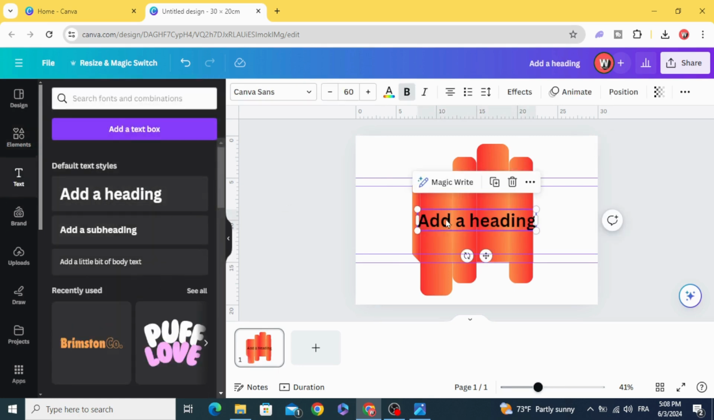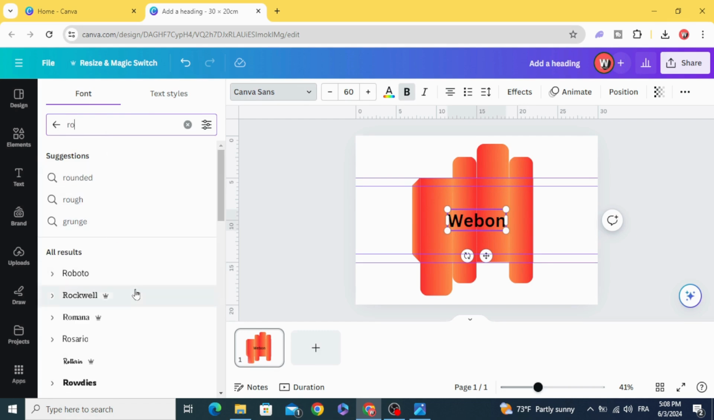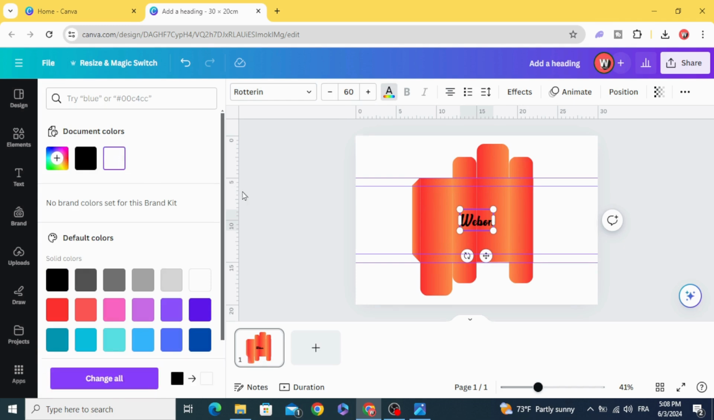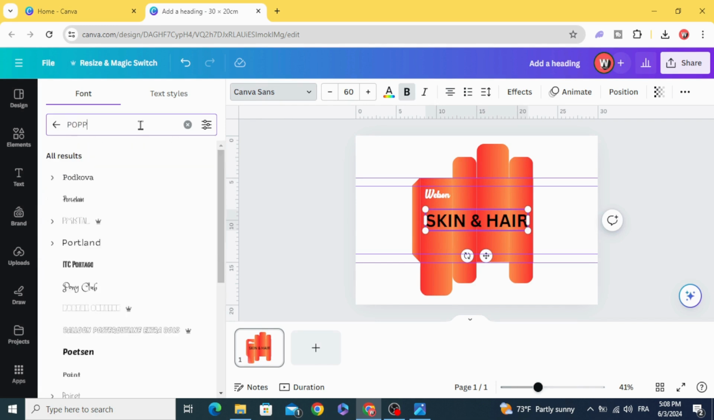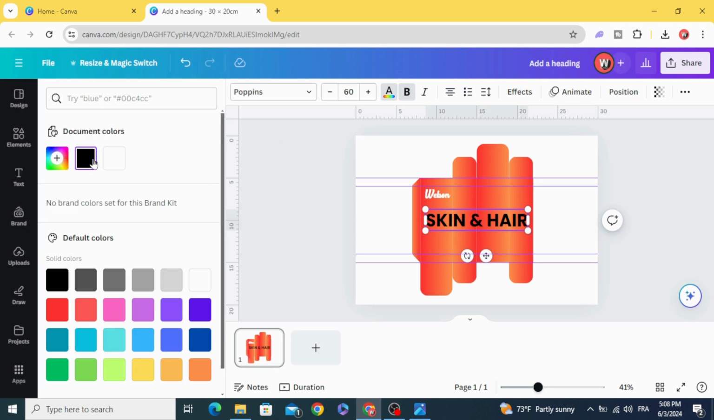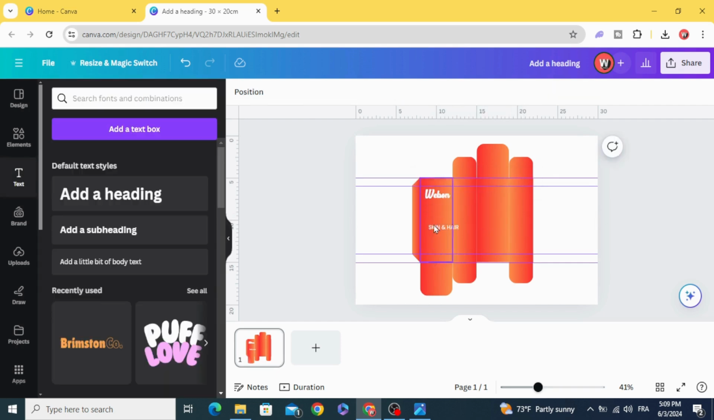Let's add our text, for example, weapon. Change the color to white. Add new text, for example, type skin. Change the color to white. Resize it.